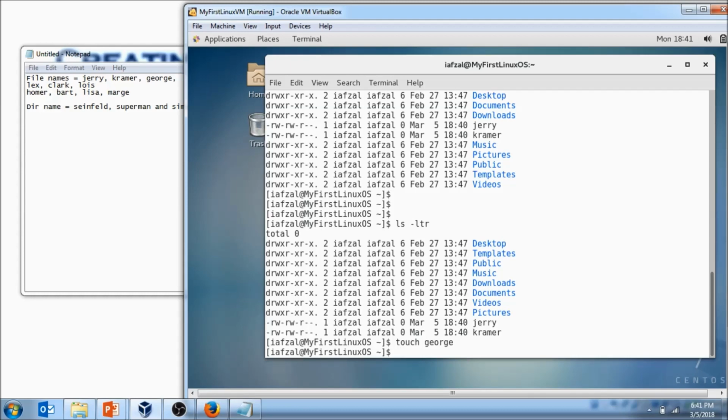How do you verify that file was created? You do ls -l. Now these files can be changed or renamed or moved, but we'll go to the next set of files to create. I want you to use this time the copy command.